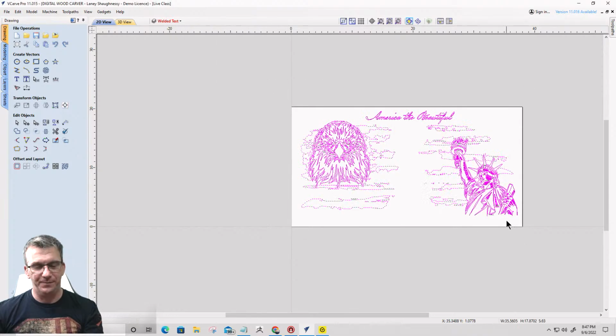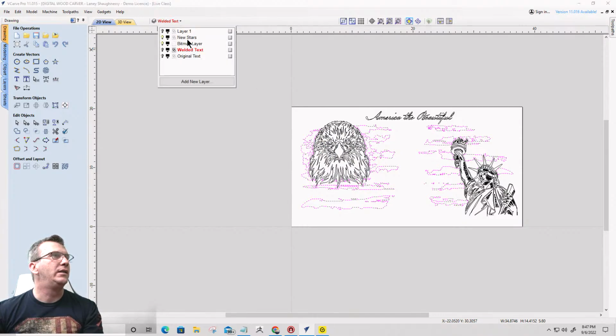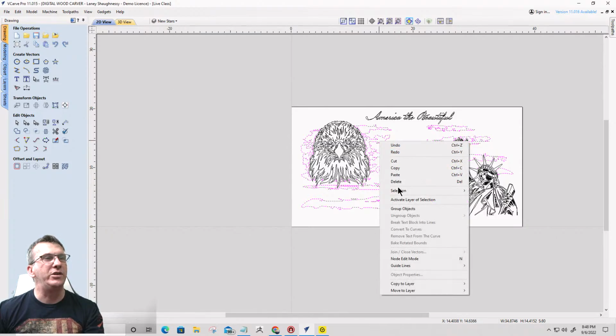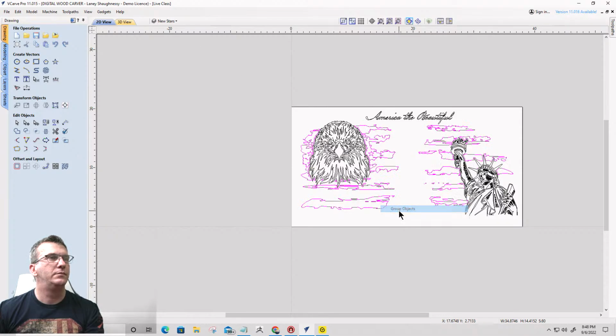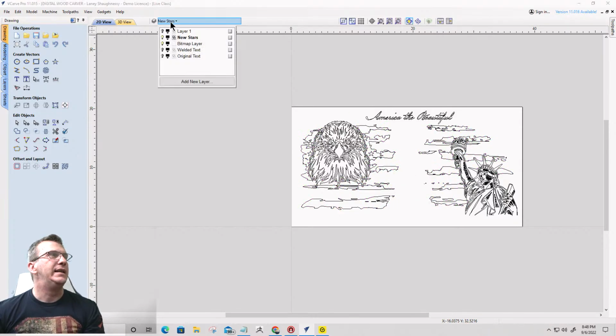Let's select this. Turn this off, and that off. Go into our layer, which it was actually drawn here on new stars. Everything was drawn on new stars, but we're going to group it on that layer. Okay. Now, let's do a little bit of layer cleanup.